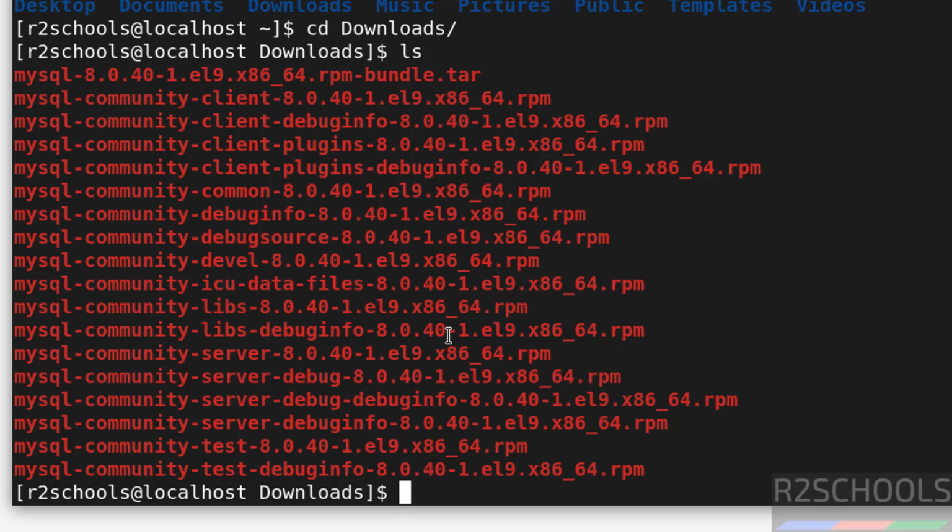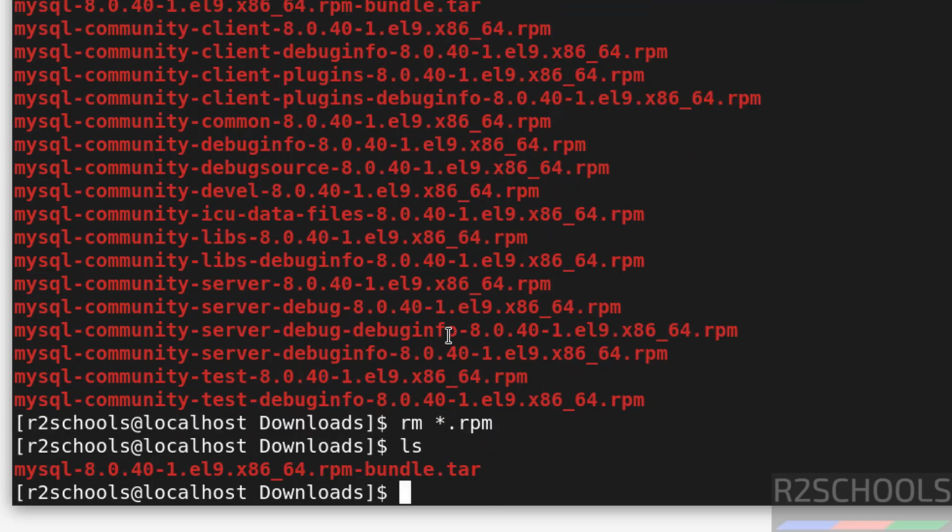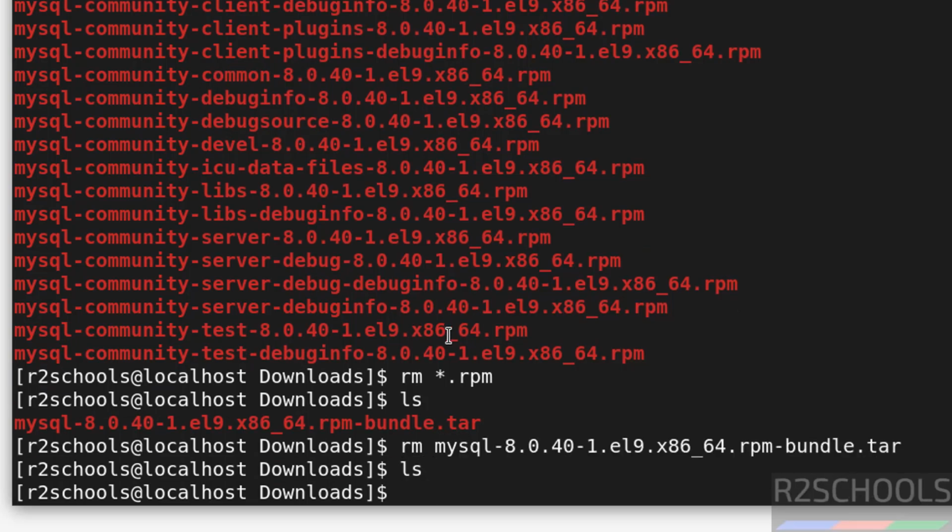MySQL 8.0.40. rm *.rpm. ls, see here we have one more file, that is the tar file. Remove mysql, press tab, hit enter. We have cleared the space. So in this video we have seen how to download, install and configure MySQL 8.0.40 on RHEL.